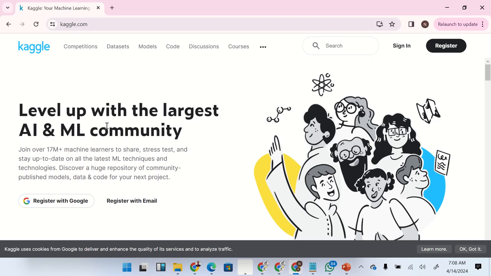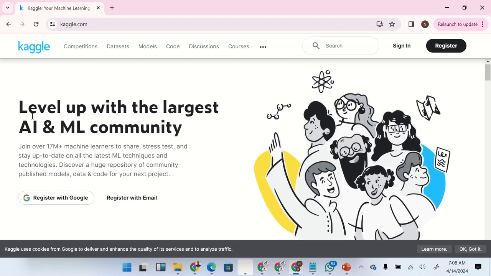From the homepage, you can see clearly stated that you should level up with the largest AI and ML community. Join over 17 million plus machine learners to share, stress test, and stay up to date on all the latest ML techniques and technologies. Discover a huge repository of community published models, data, and code for your next project.